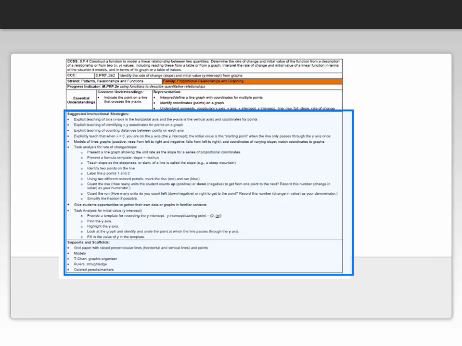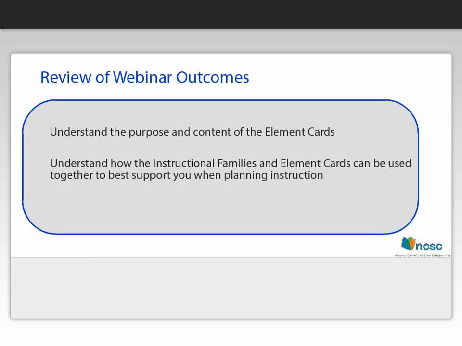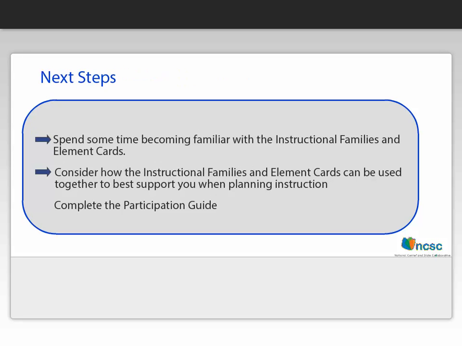them to your cards. Now you can have a growing reference of ideas for yourself and to share with COP members who are looking for ideas. This should be a growing document that helps us to avoid the trap of reinventing the wheel. In this webinar, we have discussed the purpose and content of the element cards and how the instructional families and element cards can be used together to support instructional planning.